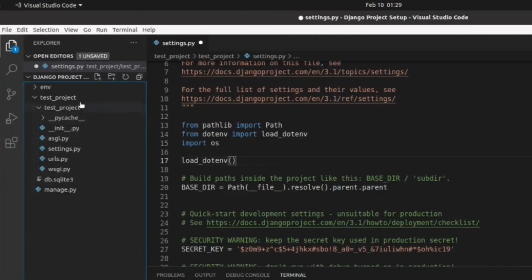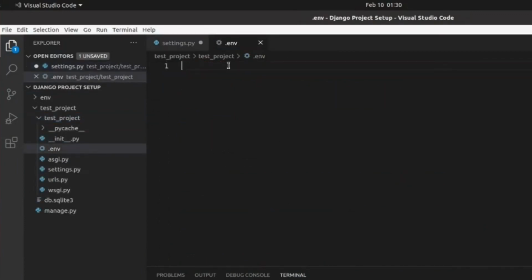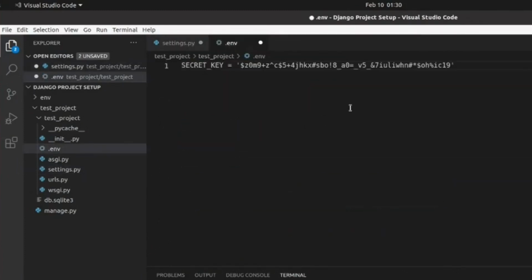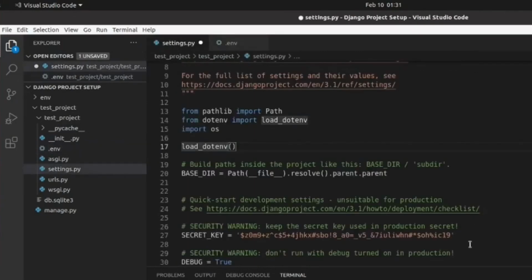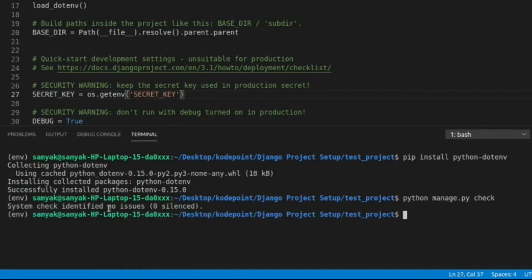Now let's create a .env file. From settings.py, copy the secret key inside this file. Save it. Now in settings.py, replace the secret key with os.getenv SECRET_KEY. Save the file. So now let's see if everything is working using the command python manage.py check. It says system check identified no issues. So the secret key is hidden.